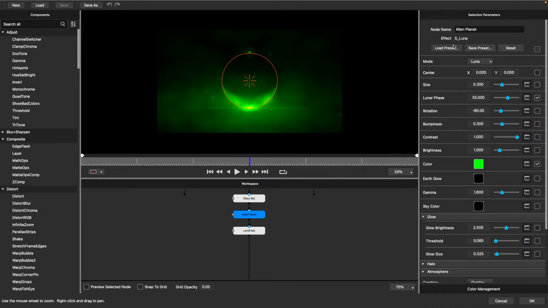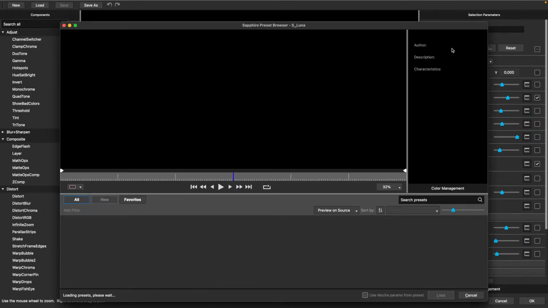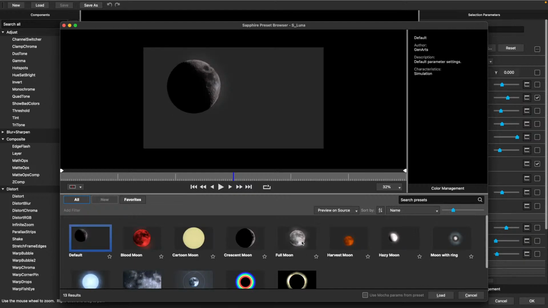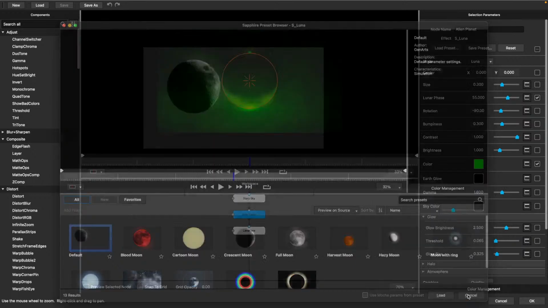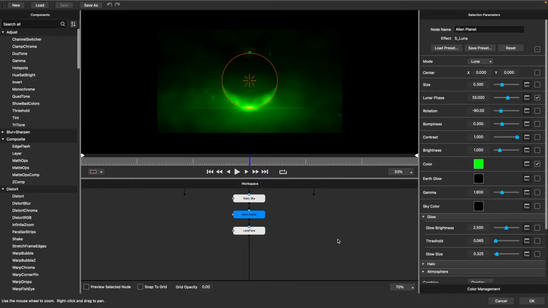And if you haven't played with this effect before, if we go here and load a preset, there are several variations of a highly realistic moon that you can take advantage of, also mixed with a glow and some atmospheric effects combined with that. If I cancel out of here, one thing that is creating the dark shadow on the moon happens to be its lunar phase.